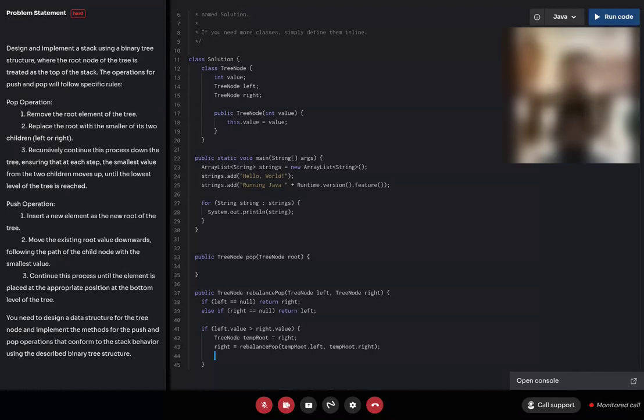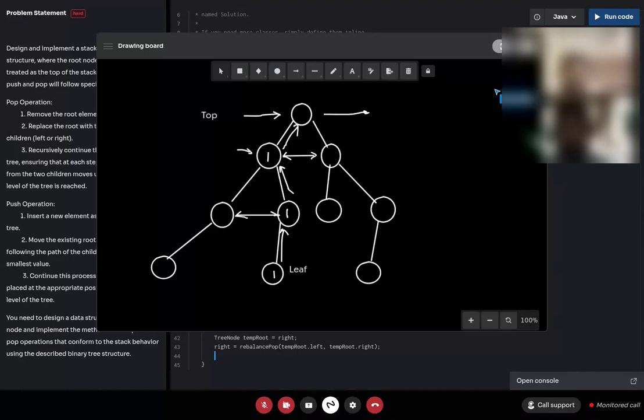Can I open the whiteboard? Where is the whiteboard? Sorry. Okay, visible. So what you told, yeah. You told this will go up, this will become null, and then we'll have to rebalance the tree again. Correct. It will go till the leaf node.